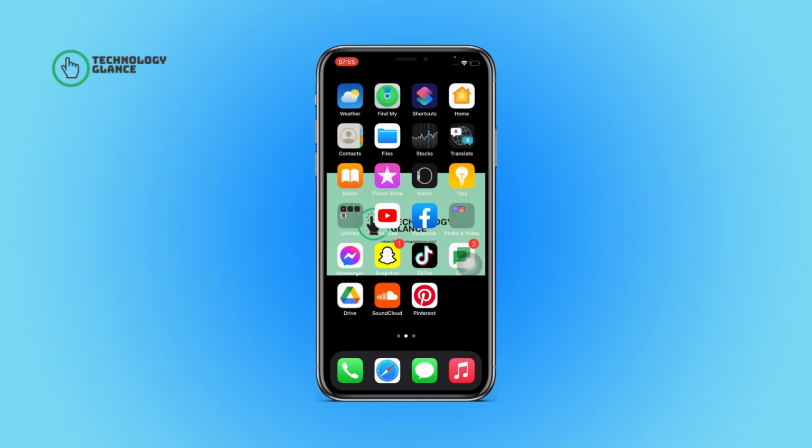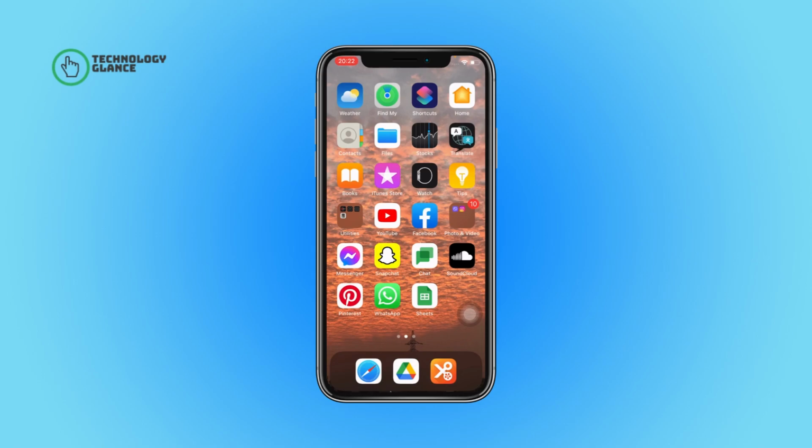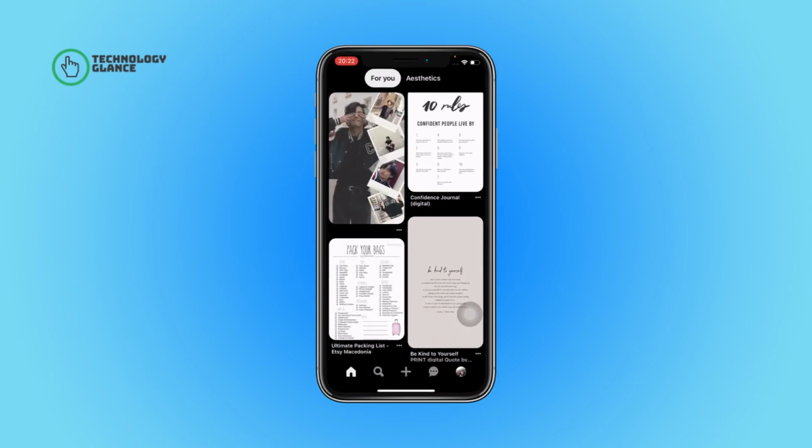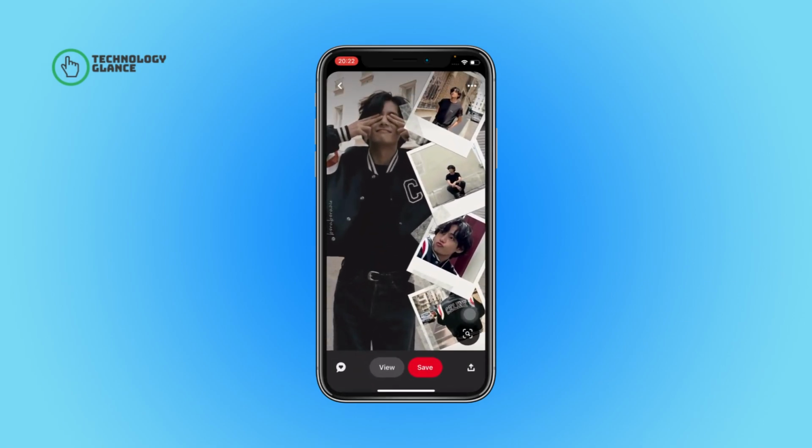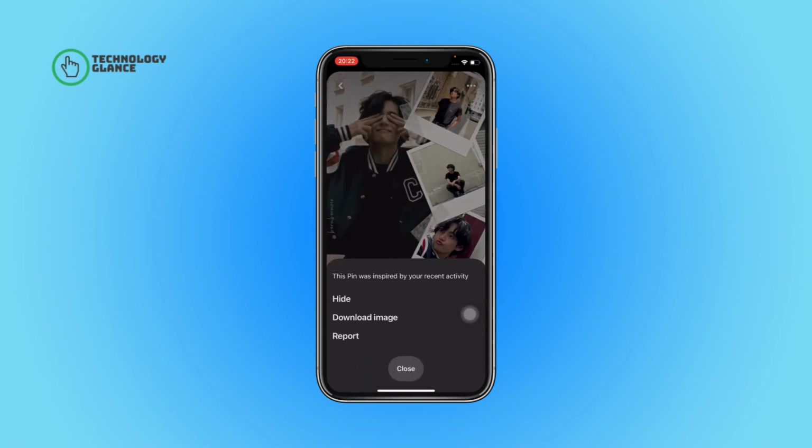Without further ado, let's get started. First of all, open the Pinterest app on your device. Now, tap on the pin which you want to report. Then, select three dots icon. After that, you will see a report option. Tap on it.